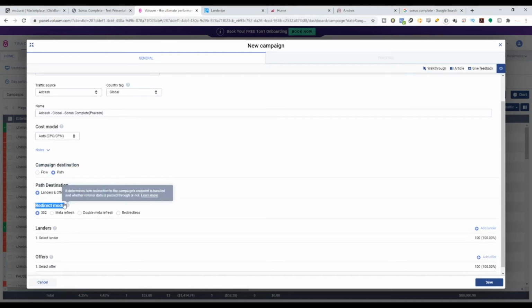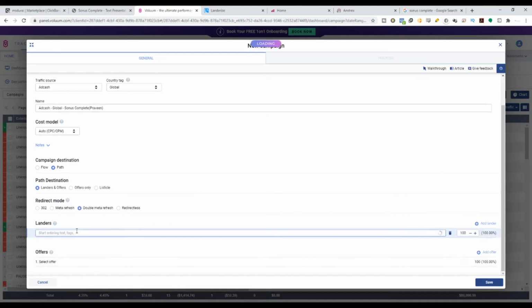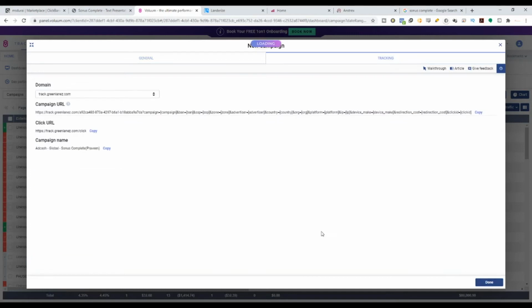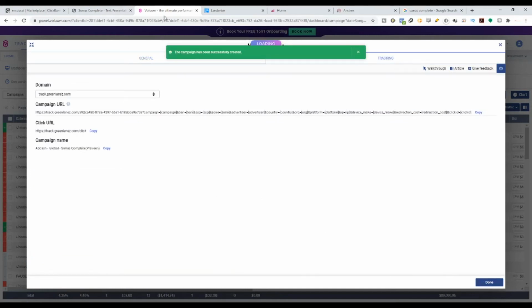Redirect mode, you're going to change from 302 to double meta refresh. And then for the landers, you're going to choose your lander that you created, Sonus Complete Revenue. You're gonna choose the offer that we created, and you're gonna hit save, and that's it, guys. You have successfully created a campaign tracker. Less than 60 seconds, right?